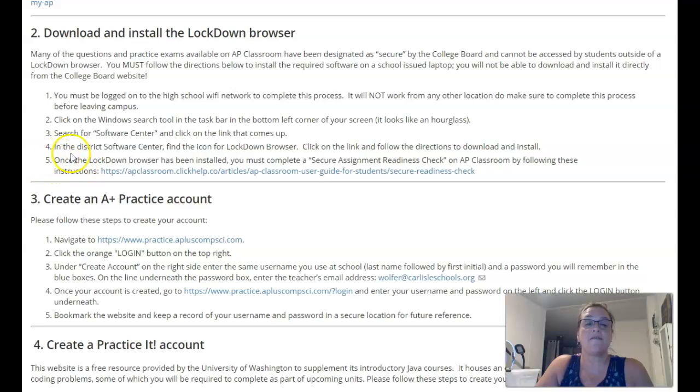Step number 5, once you have that browser installed, you're going to click on this link for instructions on how to complete the secure assignment readiness check on AP Classroom. Unfortunately, the College Board requires this Lockdown Browser to be working on your account before you're allowed to take some of the assessments, like the progress checks and the mock exams, because the College Board considers those questions secure. So it won't allow you to access them unless you have this Lockdown Browser installed.